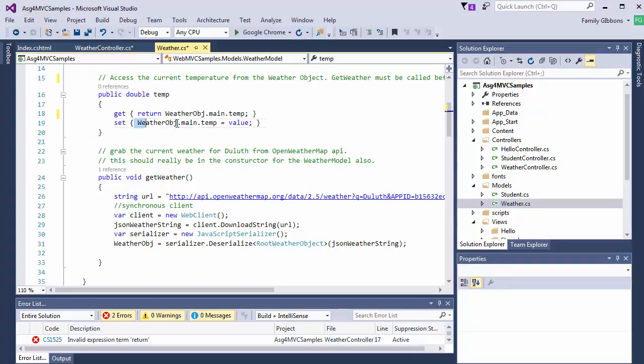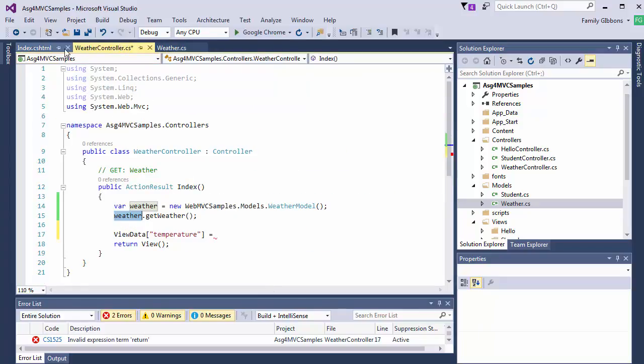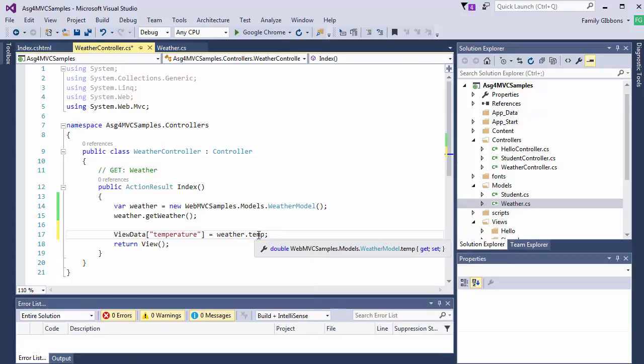So that's what I'm going to do with the get, and with the set, if I'm given some new value, I'm just going to set that in my weather object. Okay, so that's my set and the get. Now I have this temp property. So back here in my controller, I can just say view data.temperature equals my weather object, which I called weather.temp. That should go and get the data model, figure out where the temperature is, and grab it and return it here. I've sent that to the view.